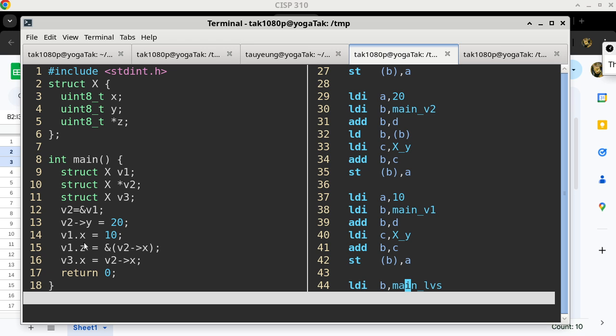Oh, right. Yeah, you're correct. Because we're accessing member X and not member Y. Very good. Thank you. There we go. Okay.